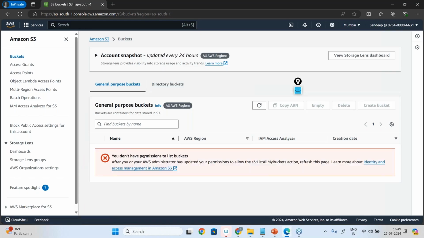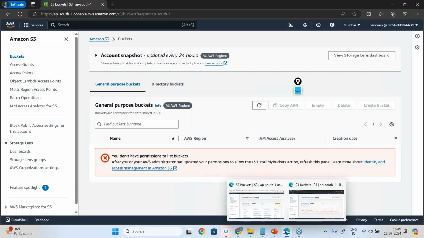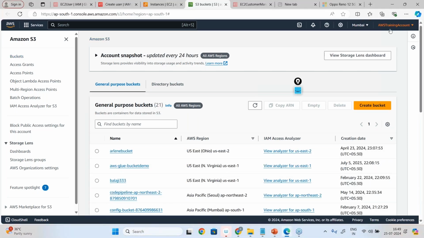Now it's almost 2 days. Sandeep came back to me. Now this is me, myself, AWS training account, Parul. Sandeep came back to me and said, Parul, I said, what happened? Parul, I'm here for 2 days. I'm not able to do anything. I said, were you trying to do something? He said, no, I was not doing anything, but I wanted to. I'm here for 2 days.